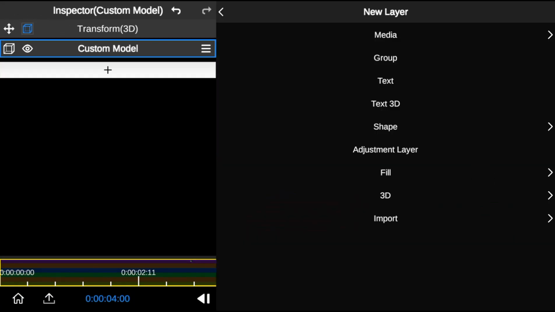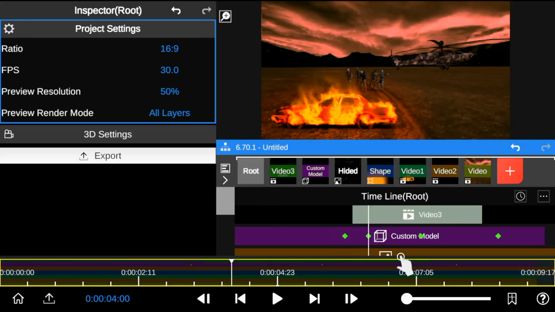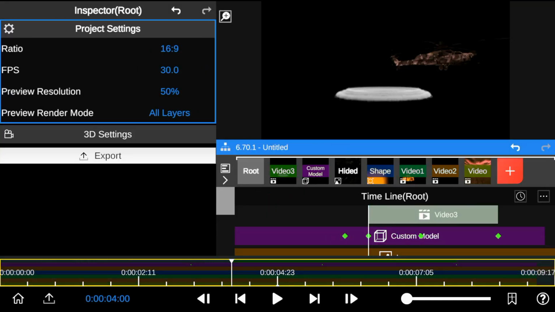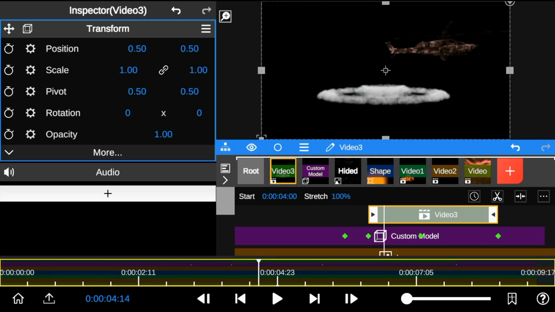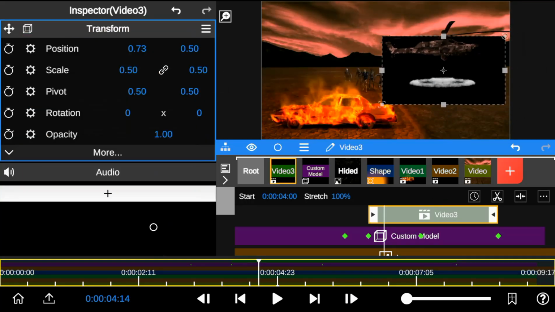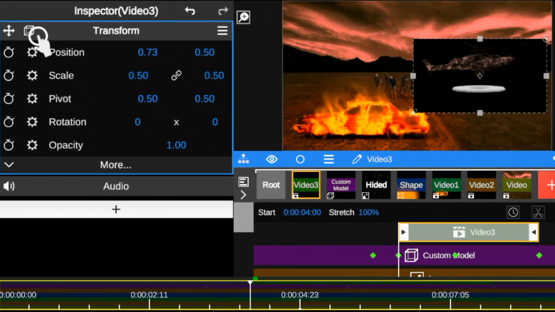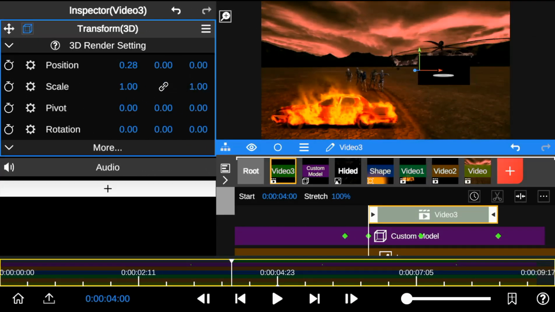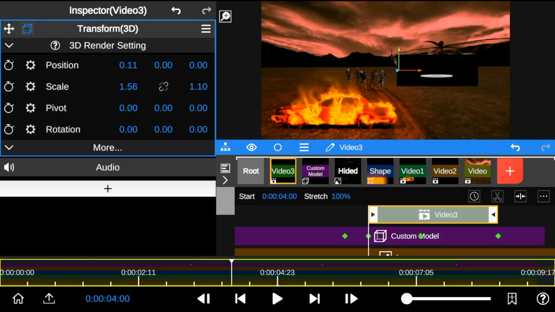I'll move forward by adding a dust effect to the helicopter takeoff. Now, I'll adjust the size of the dust effect and position it. To composite the dust effect properly, I'll switch from basic transformation to 3D transformation panel. This way I can easily control and properly position the effect layer.